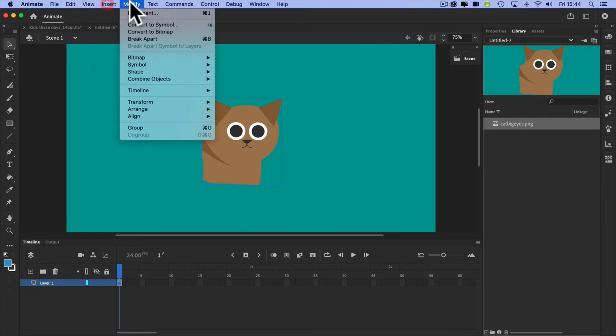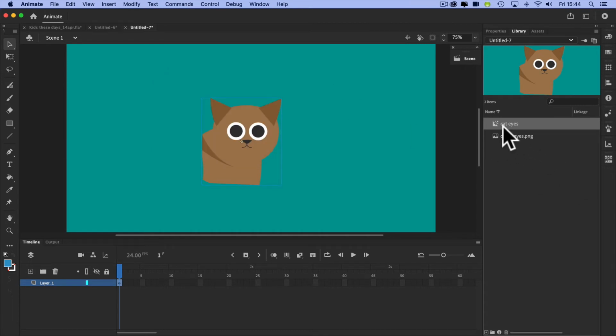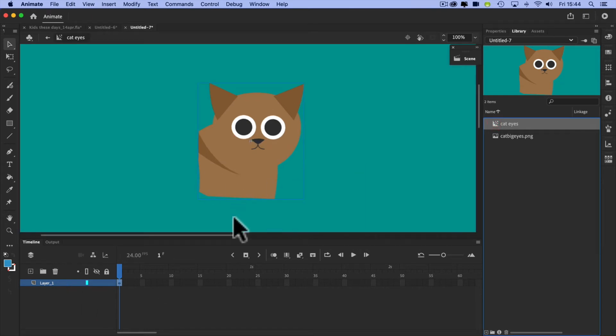Let's modify, convert to symbol. And this time we're going to call this Cat Eyes, just so we know what it is. And it's a movie clip. Let's go into the symbol to do it. Okay, so we can tell we're inside the symbol, inside the timeline. And we're going to call this layer cat. That's our background. I'm just going to do 25 frames just to make it easy.